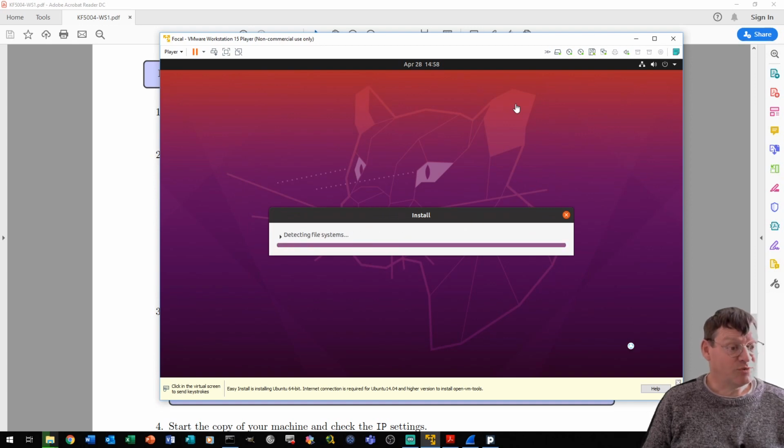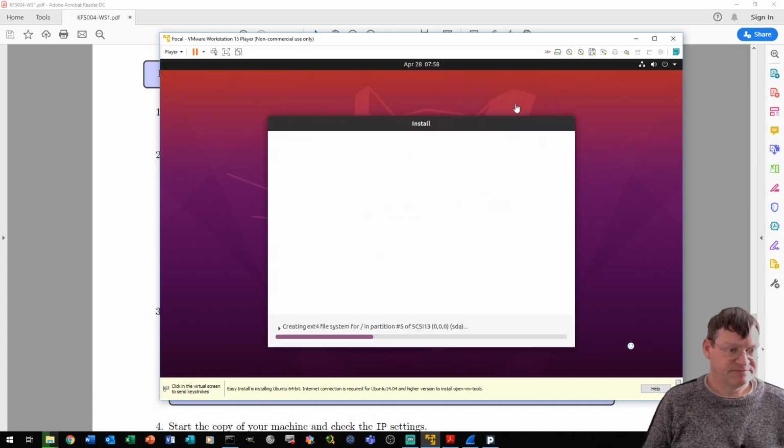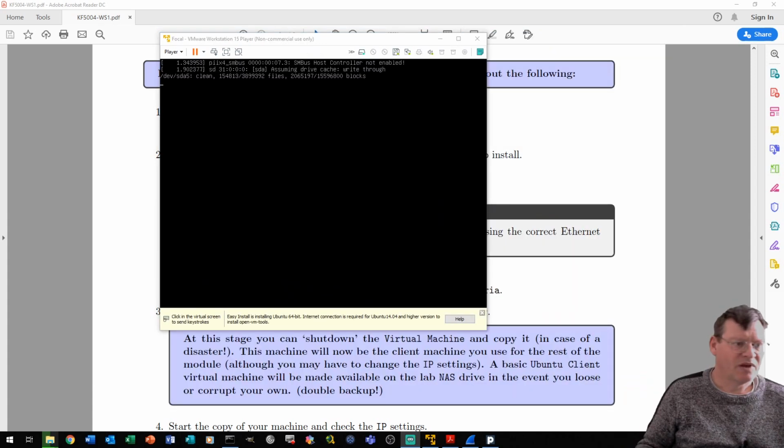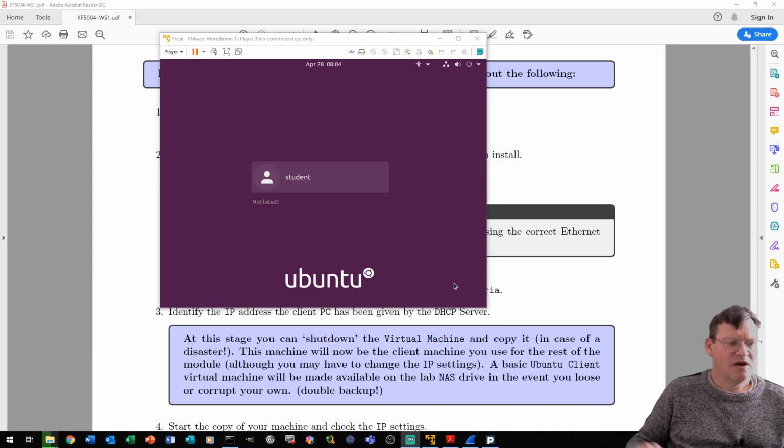Not a lot to do at the moment, just got to sit back and wait. Okay, now once it's copied all the files, the machine will reboot. Okay, so the machine's rebooted, and what we're prompted with now is the login screen.